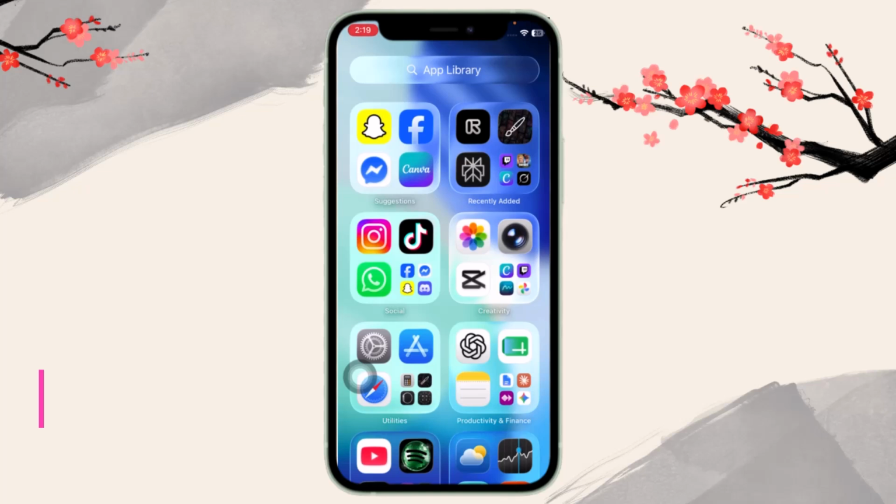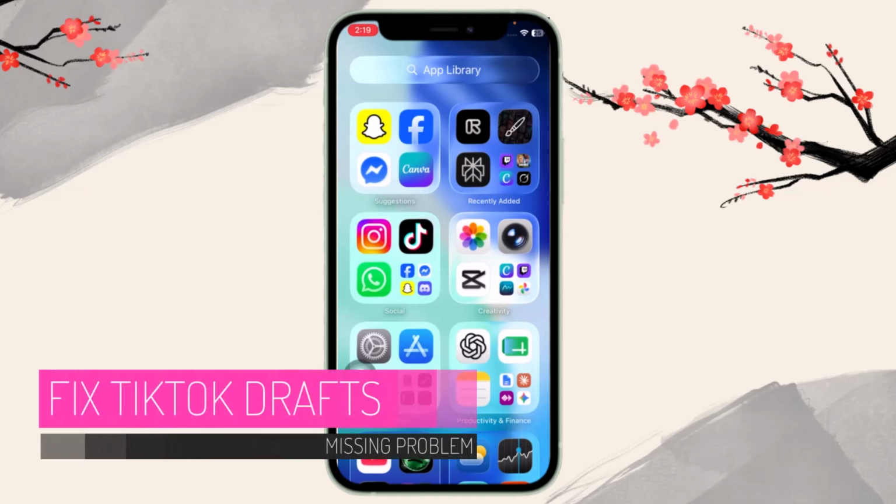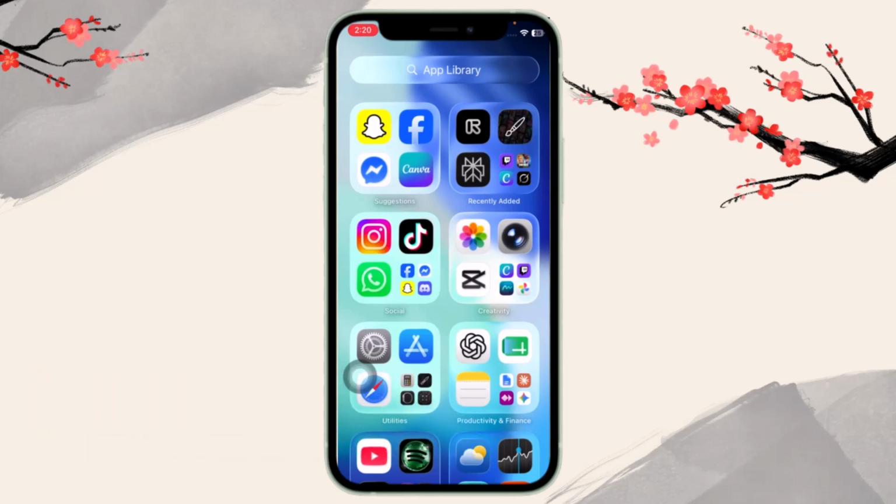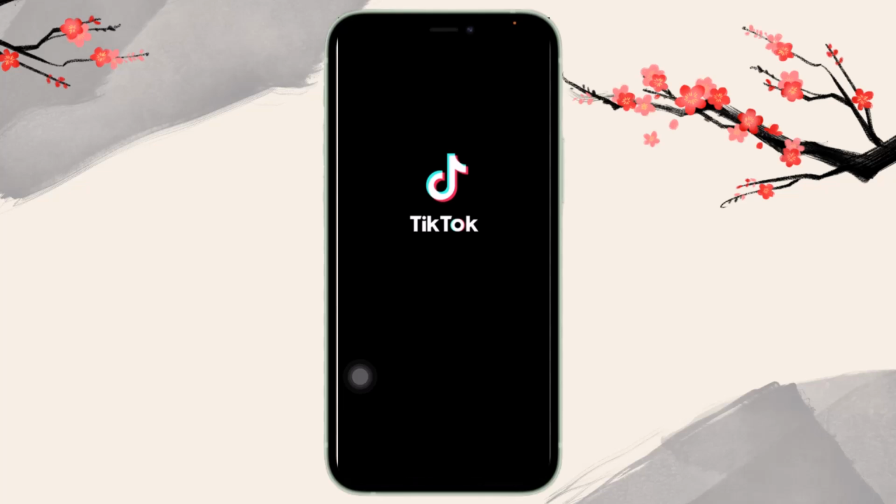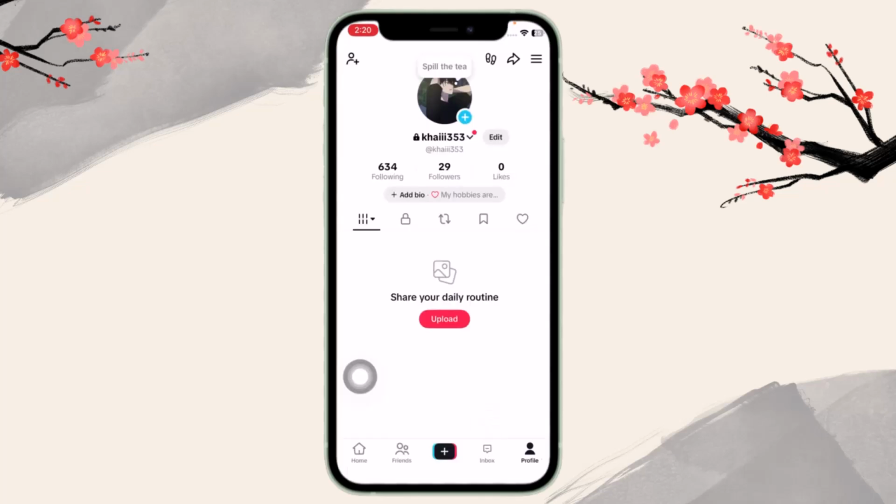So in today's video, I'll show you how to fix the TikTok drafts missing problem. So if your TikTok draft suddenly disappeared, just follow along. First, make sure you're logged into the same TikTok account. Drafts are saved inside your account, so if you switch accounts, they won't show up.